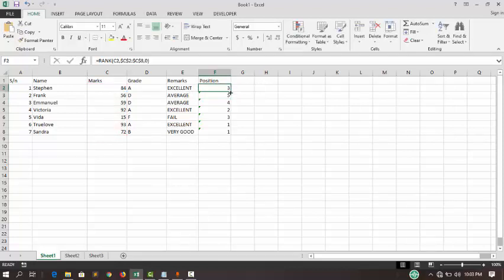Then after that, let's try and hit the rest. So automatically, you know that True Love is first, followed by Victoria, followed by Stephen, followed by Sandra. So this is how to check for the positions of the respective students.